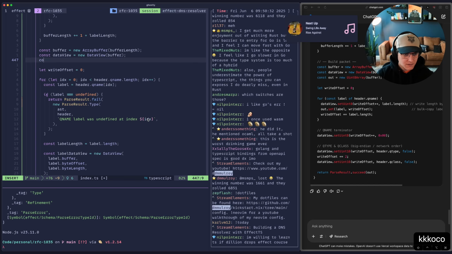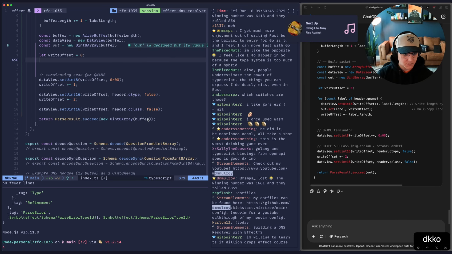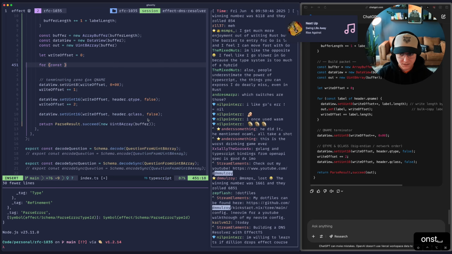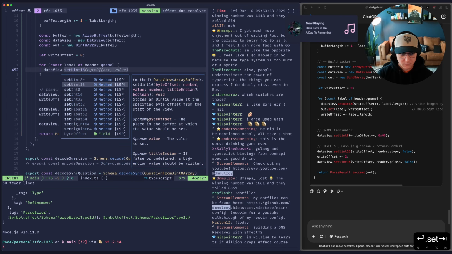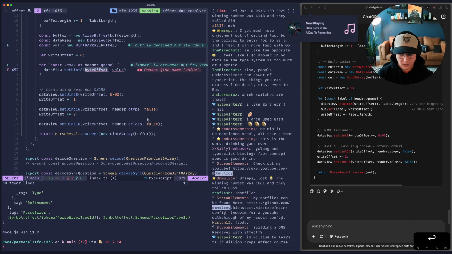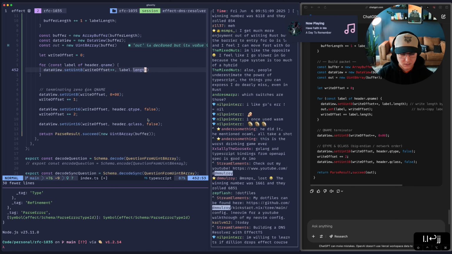All right, so let's say const out equals new Uint8Array from the buffer. That's smart. And then we'll get rid of this. And we'll say for const label of header.name. That gets rid of our one error that can happen, right? DataView.setUint8, and that'll be write offset plus plus, and then label.length. Yeah, that's actually very smart.